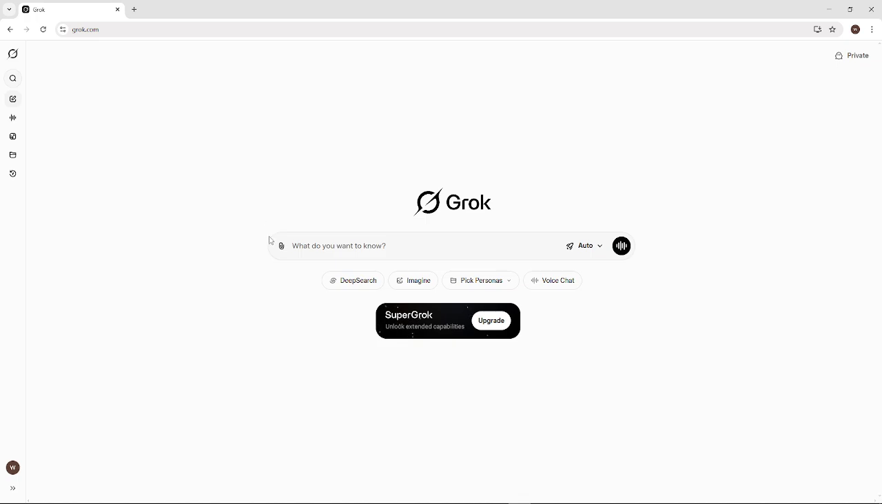Once the site or app loads, open the chat interface. This is the conversational window where you'll type instructions and receive your calendar. Think of it as a collaborative workspace. You give Grok the direction, and it organizes the details into a clear plan.